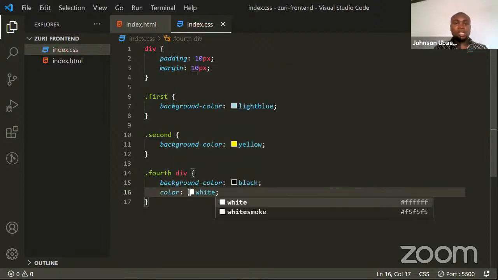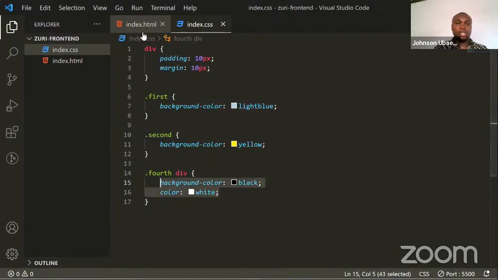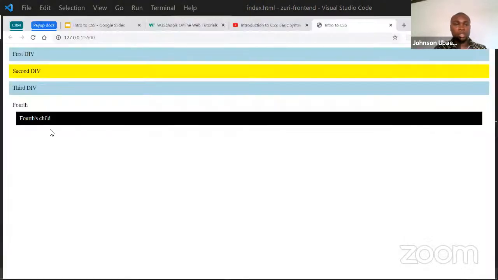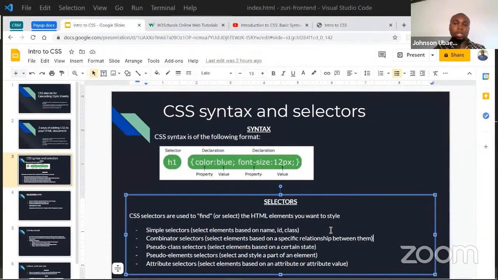right? These styles that I just put there, these rules will not affect any other div except the div that's inside a class, a div with a class of fourth, and that is this one. So it's only this div that will get affected. So let's see. You can see that the only div that has a black background and a white text color is fourth child, right? So that's about combination. You could select elements based on their relationship.